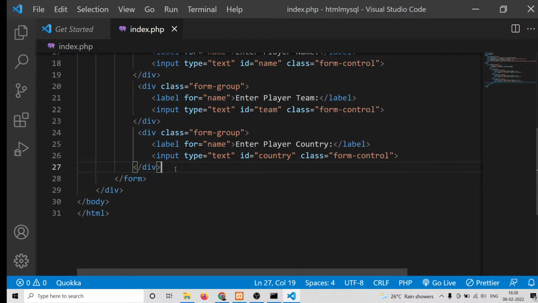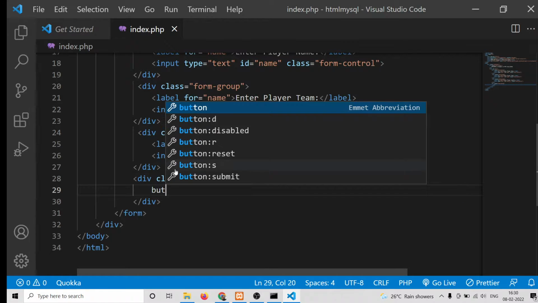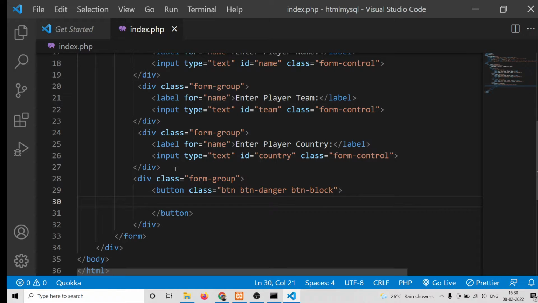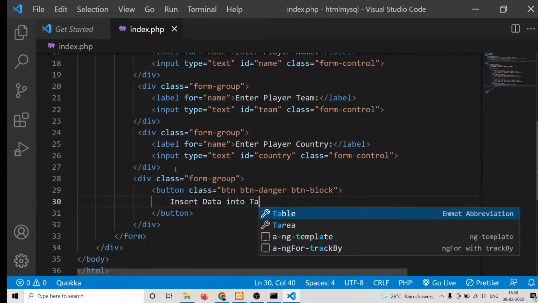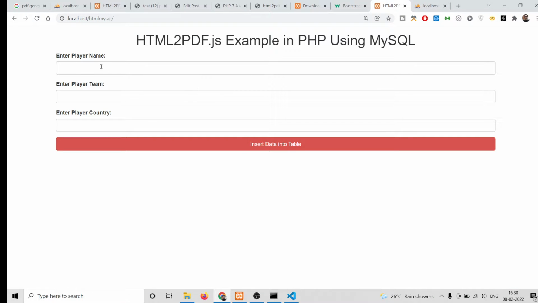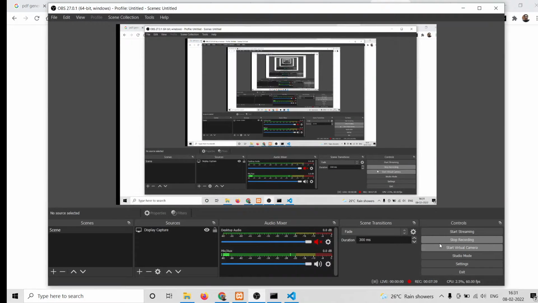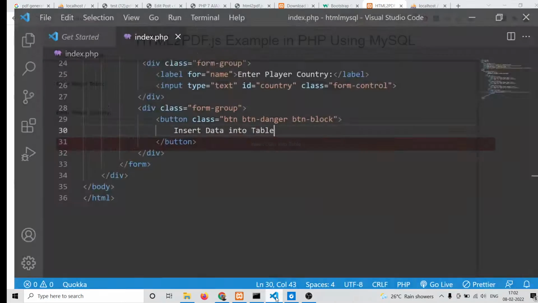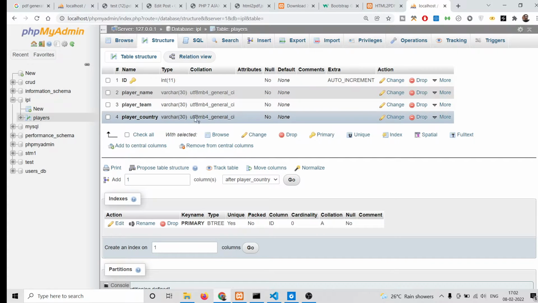And after that, guys, we will have a simple button. So here we will say "insert data into table". If you now refresh it, you will see three input fields and a button here, insert data into table. So here we need to insert this data inside this database that we have created.